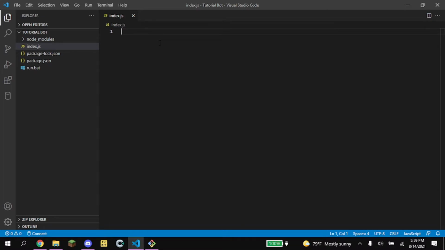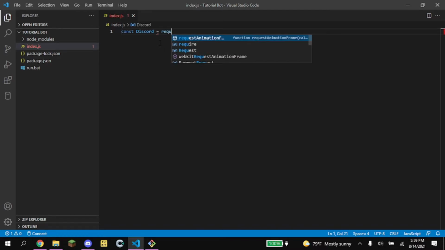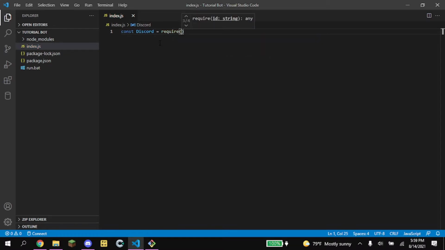So first we have to import Discord into our file. So first we're going to do const Discord equals require, and now we have to type in here discord.js. You don't have to put semicolons in JavaScript, but I'm a stickler for that. Semicolons are necessary in my opinion.